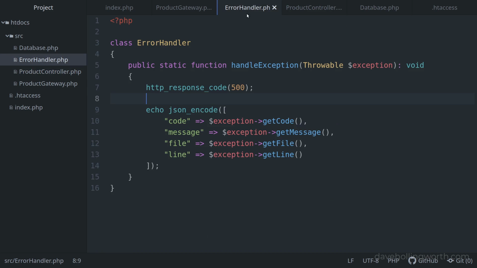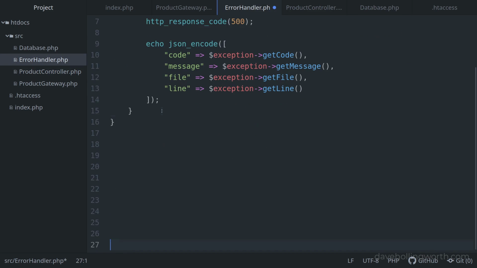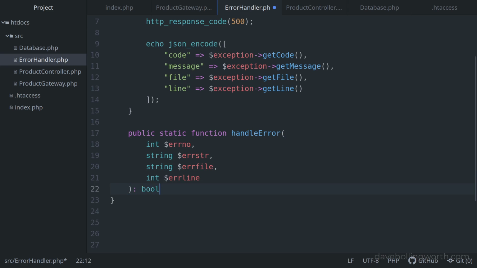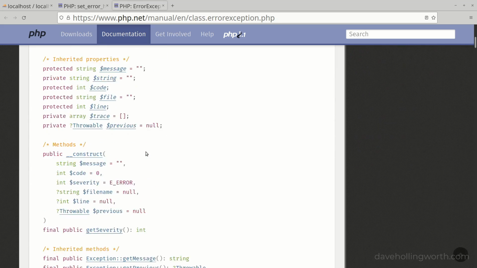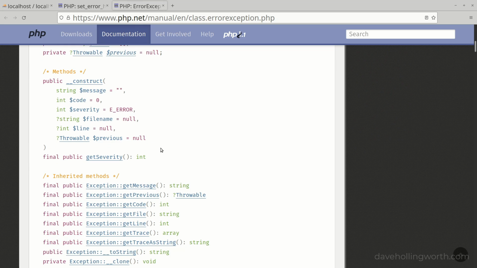So first, in the errorHandler class, let's add a new public method called handleError, which fits this signature, although we only need the first 4 arguments. Inside the method, instead of repeating what we have in the exception handler, we can just throw a new exception of the ErrorException class. This exception class was designed to represent errors as exceptions. The constructor takes various different arguments for the various attributes of the exception.